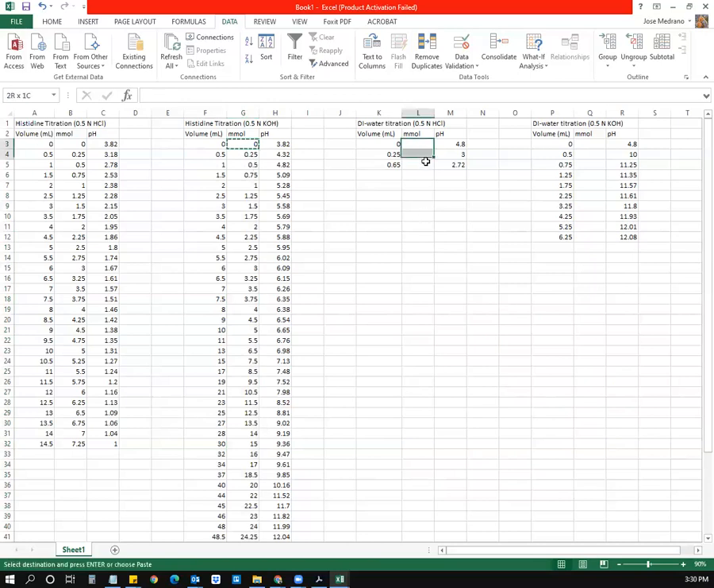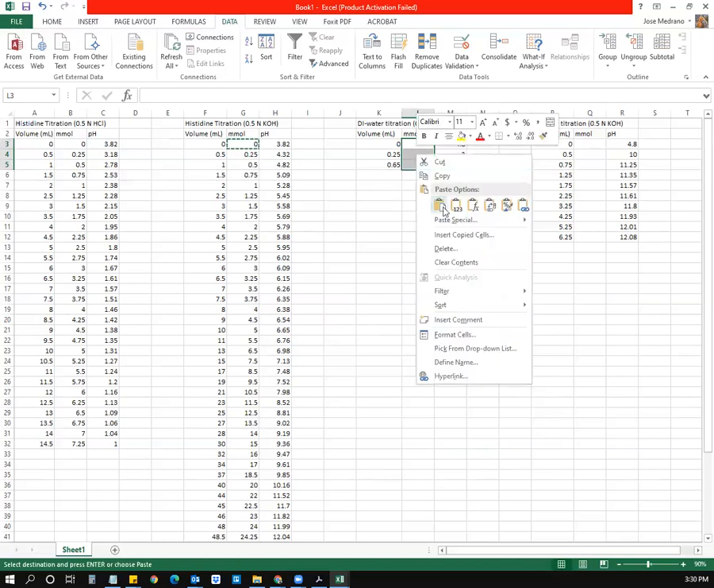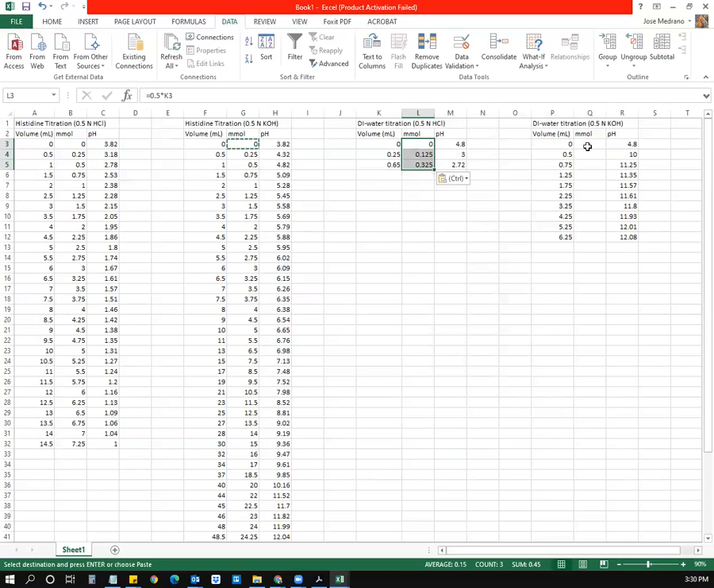Basically, I'll just repeat the same thing over again. Another trick too is if you have the formula copied, you can just highlight the destination cells as well. And if you do a quick Control V for paste or right click and hit paste, then those cells will also get populated with the values. All right, so I've done a little bit of half the work already. I now have millimoles of each of my titrants and also their corresponding pH values.